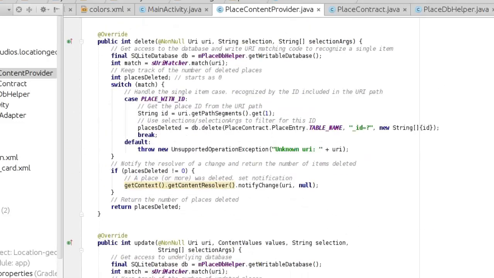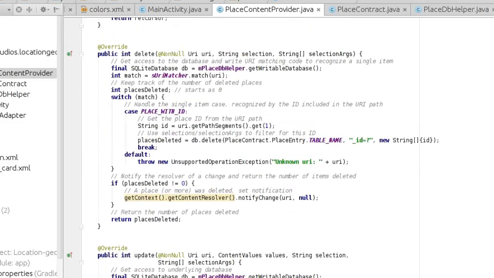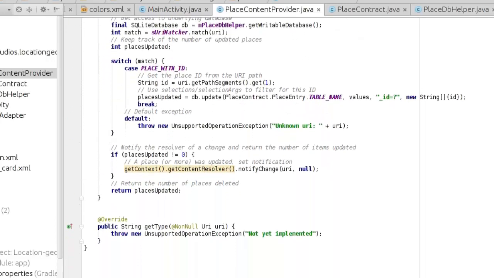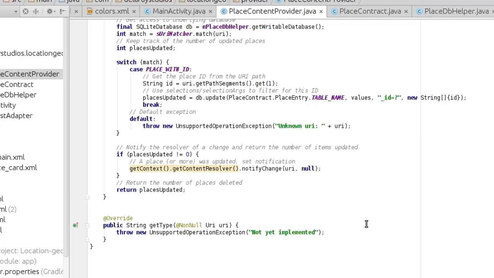Let's look at the other methods. We have the delete, when you want to delete a place, probably from the recycler or even from the content provider. And we have the update as well. This is just a CRUD, create, read, update and delete process.